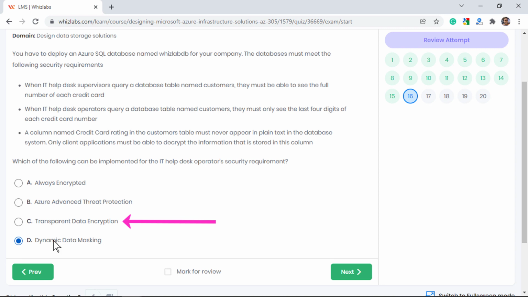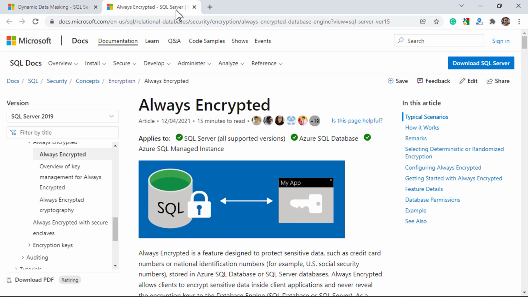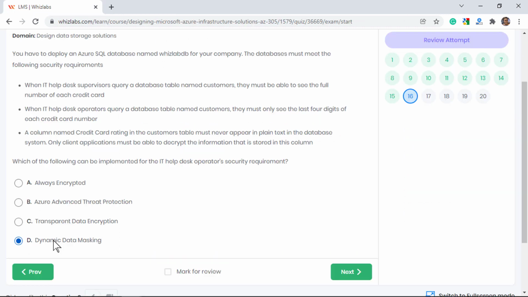Transparent data encryption encrypts data at rest. Azure Advanced Threat Protection is now known as Microsoft Defender for Identity. It protects your organization's identities. Always Encrypted encrypts sensitive data inside the client app and stores the encrypted data in SQL database without even revealing the encryption keys to the SQL engine.